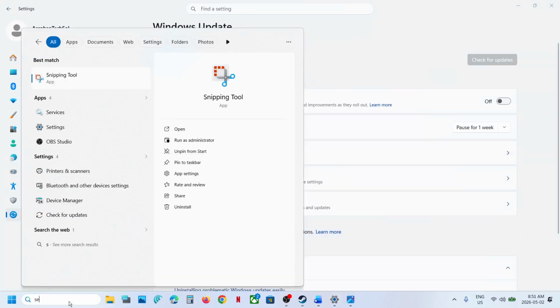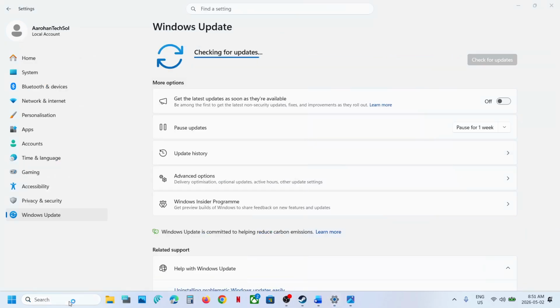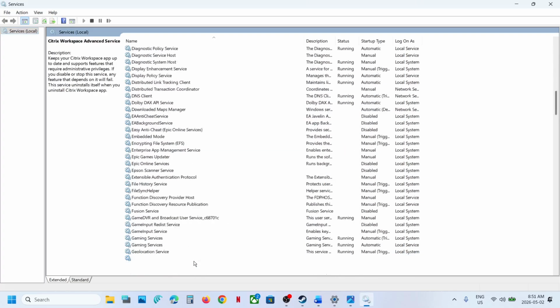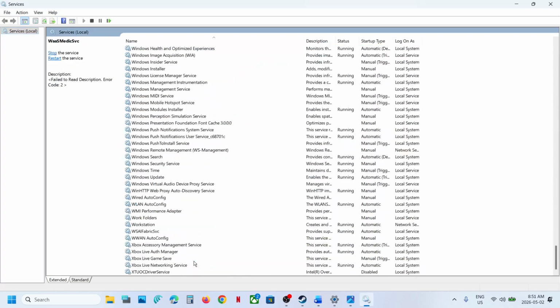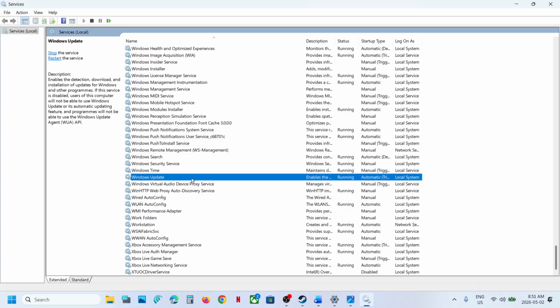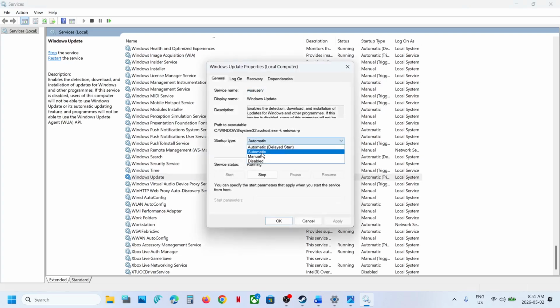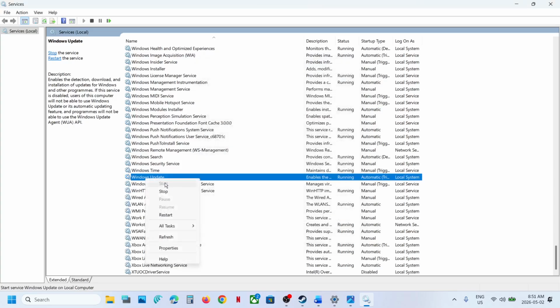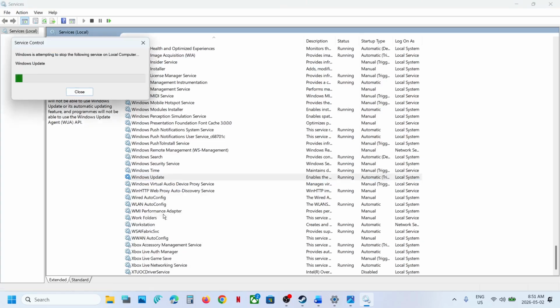Still not working, type in services in Windows search box, click on services. Find Windows Update in the list, scroll down, somewhere at the bottom you will see Windows Update. Make a double click, set this to automatic, click on apply, click on start if highlighted, click on OK, make a right click on Windows Update, click on restart.